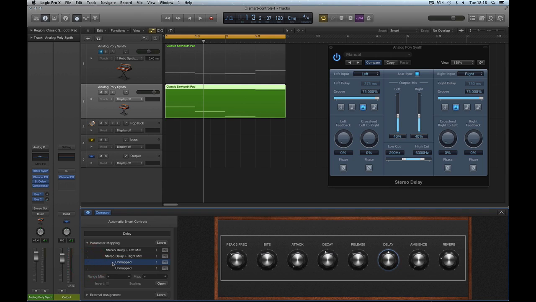I highlight the first unmapped parameter row. My smart control is at 12 o'clock. Left and right feedback are completely down at 0%. Learn. Click on the left feedback, choose the next unmapped row. Learn is still on. Click on the right feedback. Learn. They're both assigned. Left and right feedback are now assigned to this smart controller, but they were assigned at a value of 0% each, and they were assigned when the smart control was at 12 o'clock.